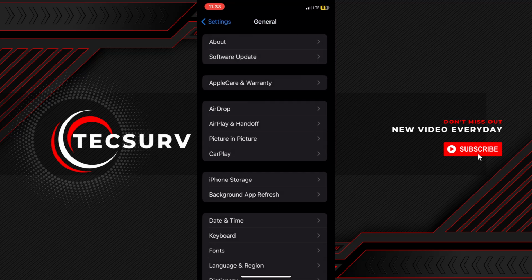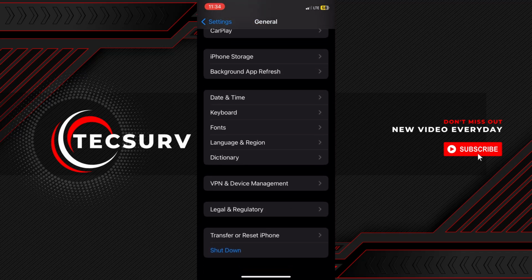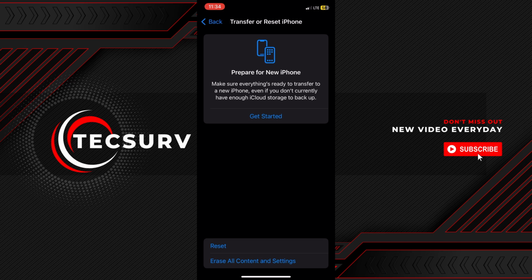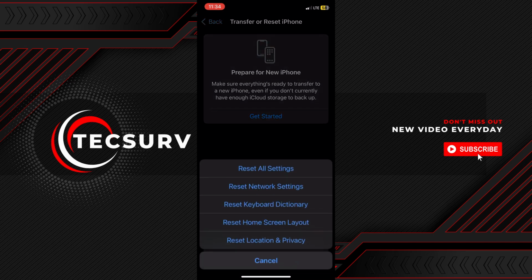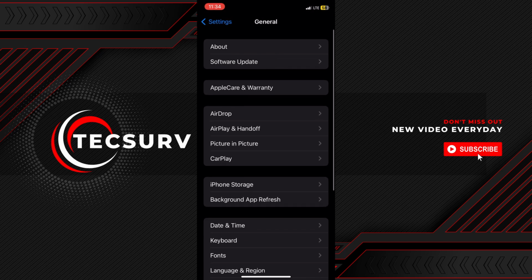You can also reset all settings. Go to Settings, General, then click on Reset. Reset All Settings. This won't delete your data, but it will reset settings like Wi-Fi, passwords, and wallpapers. Confirm and enter your passcode if necessary.